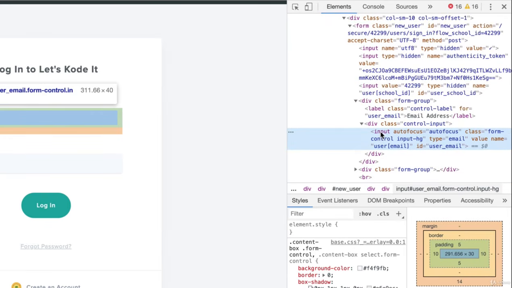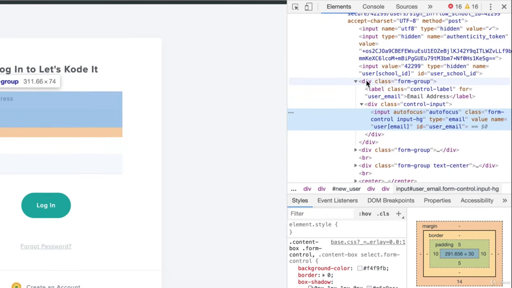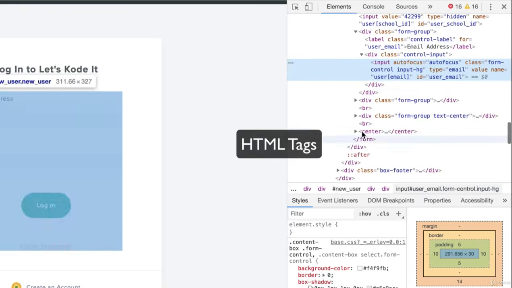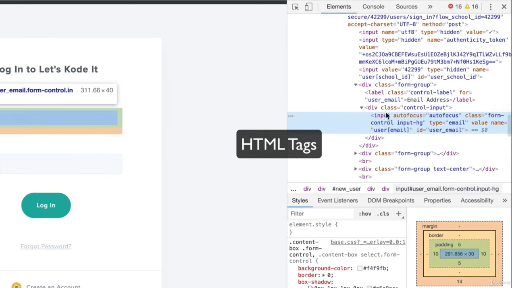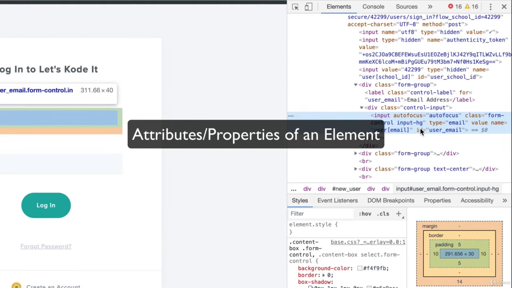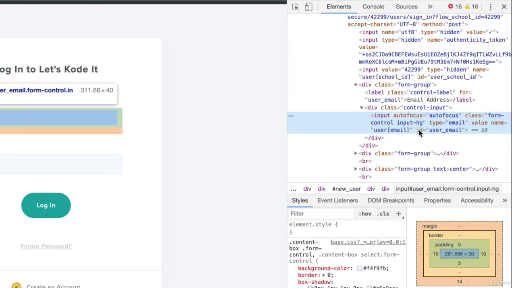I hope you guys understand a little bit of HTML. If not, then it's okay. There's not much need to understand a lot of HTML, but it's good to know a little bit about it. So I'll explain a little bit. All of these, whatever you are seeing here, div, input, or br, all of these are HTML tags. These are known as elements. And inside the tag, like input, what you are seeing here is autofocus, class, type, value, name, ID. All of these are attributes of an element. So these are the attributes which help us in finding the elements.